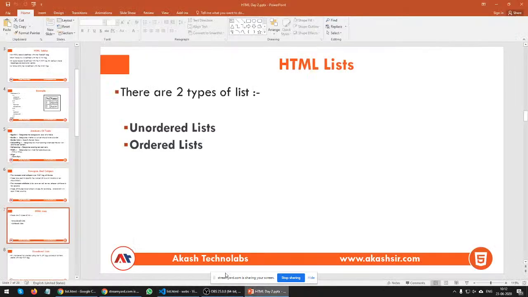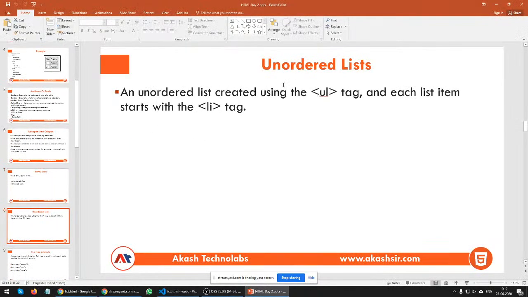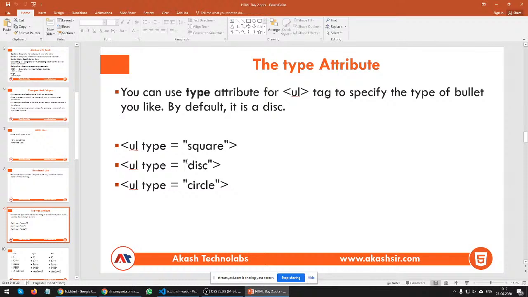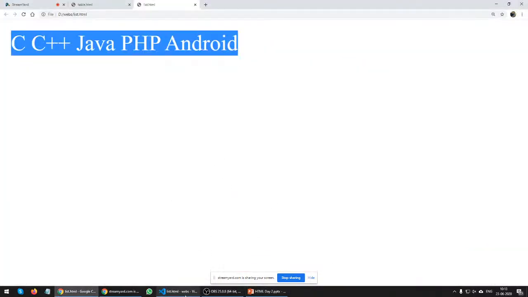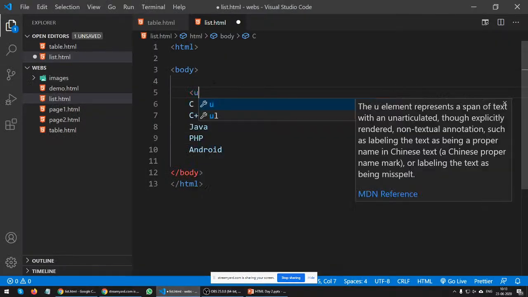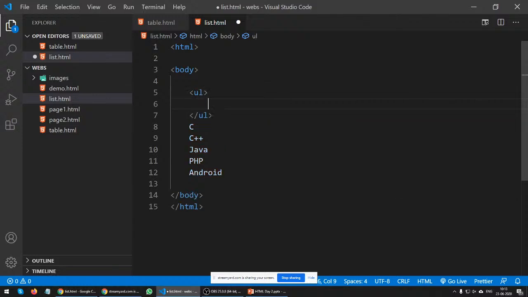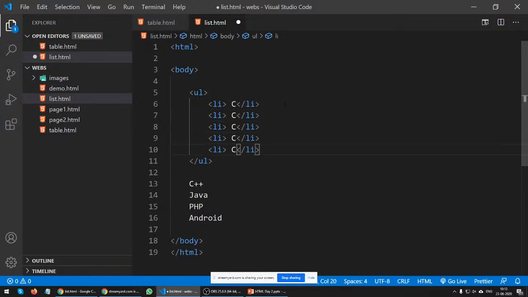So we have a UL tag for the unordered list. Inside the UL tag you can use the LI tag. And in the UL tag we have various attributes like type: square, disc, and circle. So let me give a demonstration for that. Simply I will write UL, that is an unordered list, and then you can start the list item. So copy paste it here, 1 2 3 4 5, that's it.